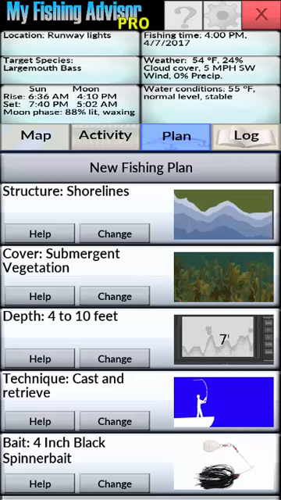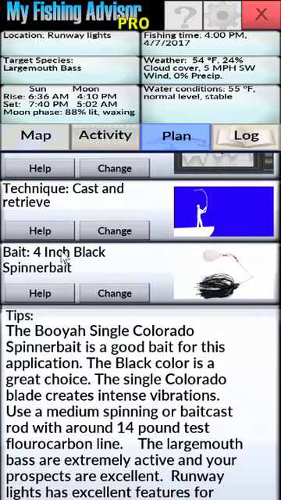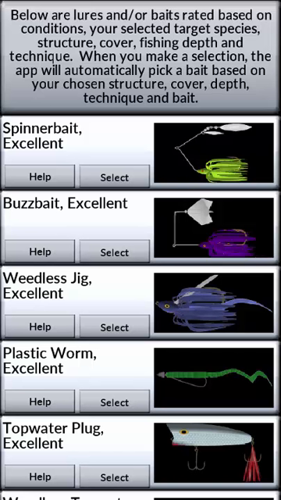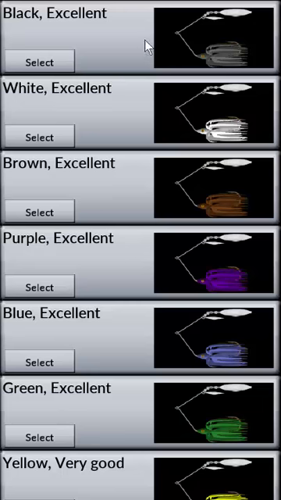Whenever you change any element in the plan, the app will reconsider all the items below that item to see if it needs to adjust those based on the changes you've made. So if you change shoreline, the app might pick different cover, depth, technique, and lure. If you pick different cover, it will only reconsider the depth, technique, and lure, and so on. If I don't feel like using a spinnerbait right now, or maybe I don't have that black 4-inch spinnerbait, what are my other options? I'll tap Change. Maybe I do want to use a spinnerbait, but I don't have a black one with me right now, so I'll select spinnerbait, and now I'll see other colors rated. So it looks like black, white, brown, purple, blue, green, all very excellent for these conditions.